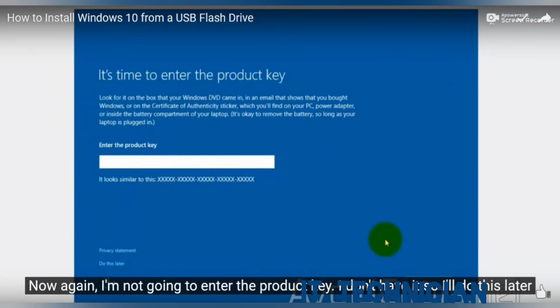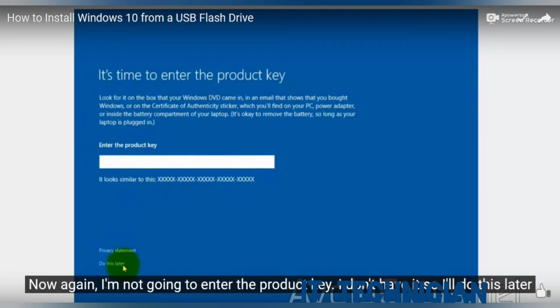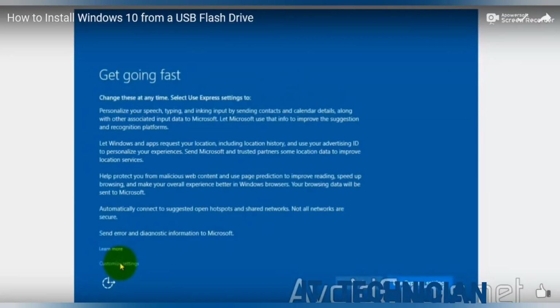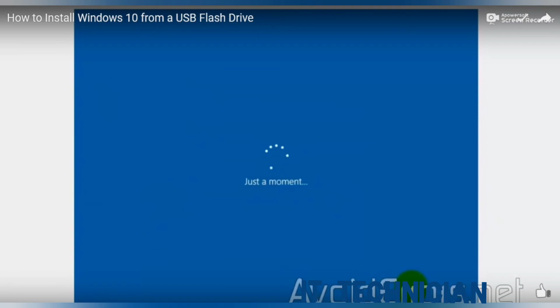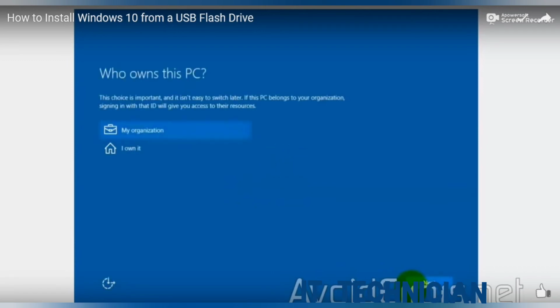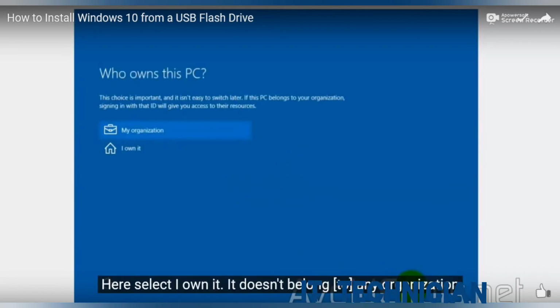Now again, I'm not going to enter the product key. I don't have it, so I'll do this later. And select use express settings. Here select I own it. It doesn't belong to any organization.